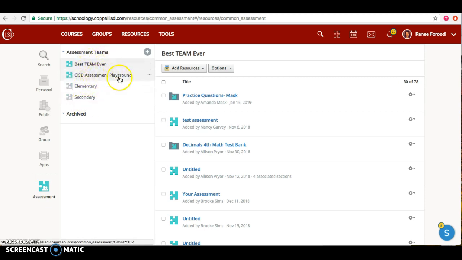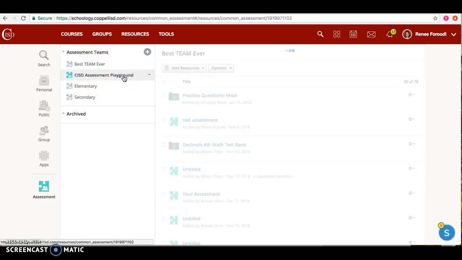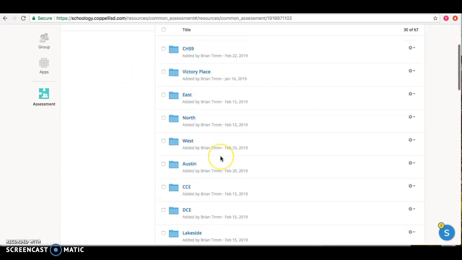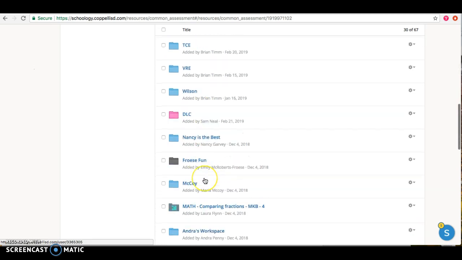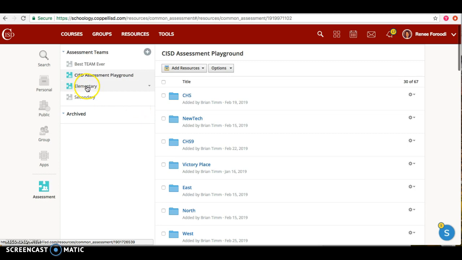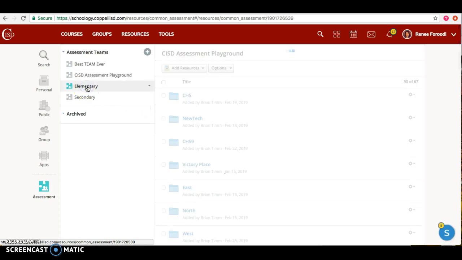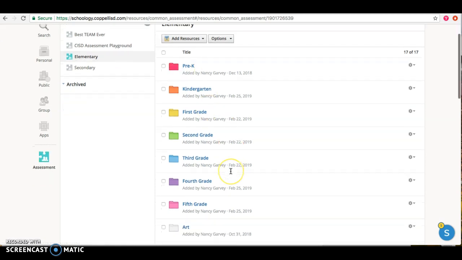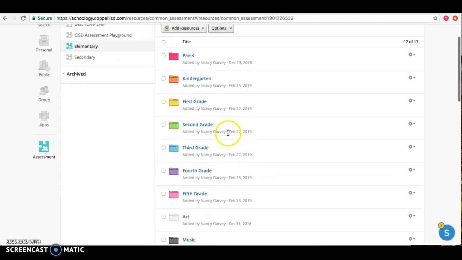So if you wanted to just practice and mess around with the assessment tools, you can come over to the assessment playground folder and just try to make a folder for yourself so that we can keep it organized. But for right now, to access the already created questions, we're going to go over to elementary and follow all the steps for your own preferences.